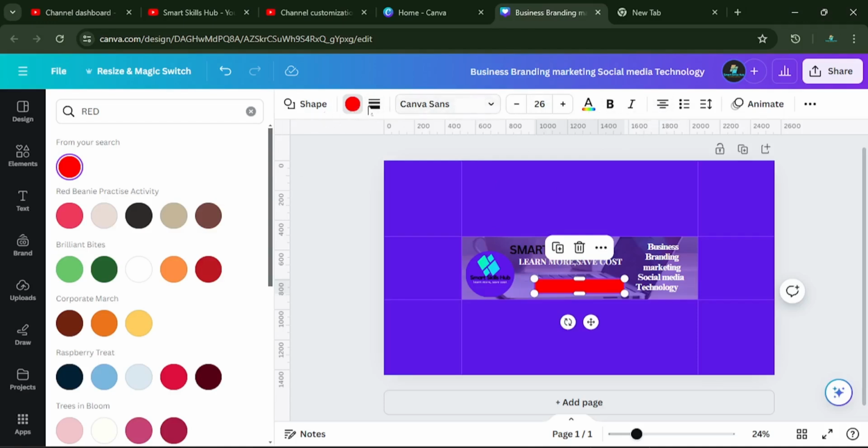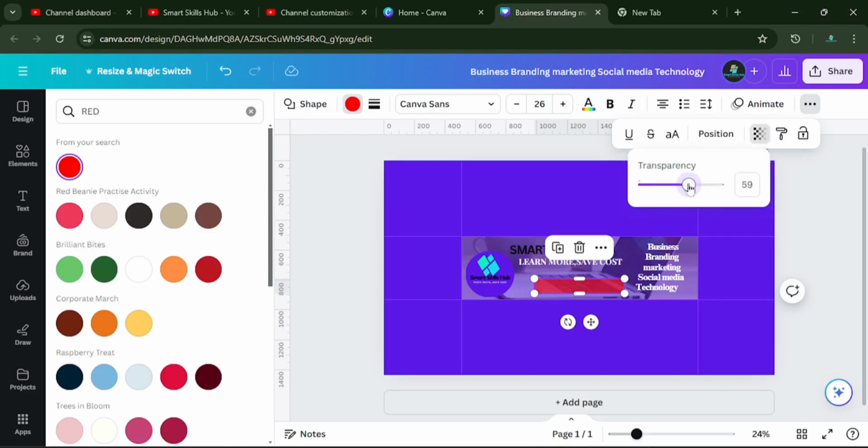And for you to reduce the transparency, you can come over to more here and you're going to see this dotted icon. Like I said, it is for transparency. Click on it and then reduce the transparency to the number that you want.